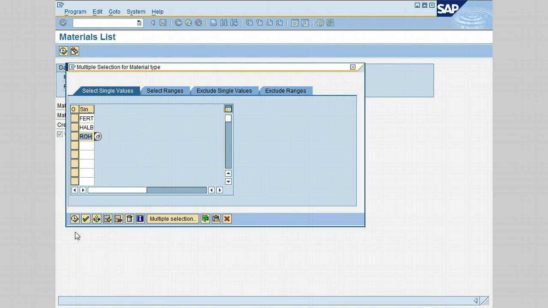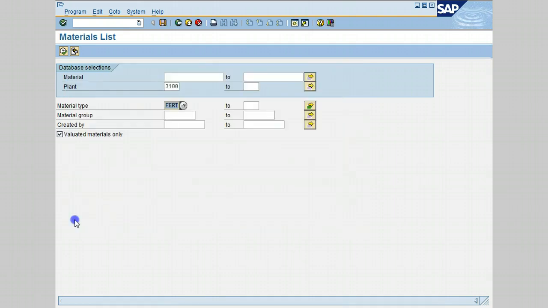Now let's click on the execute, right here, this icon. See the evaluated materials only, this one right here. The indicator is being set, and that means that the only materials that are going to be included in the report or the list are the materials who have their values entered. As I mentioned earlier in this lesson, this is the purpose of this transaction. So let's go ahead and now click on the execute.